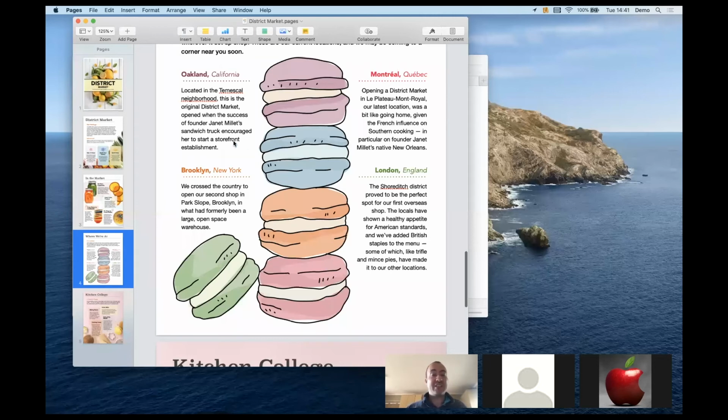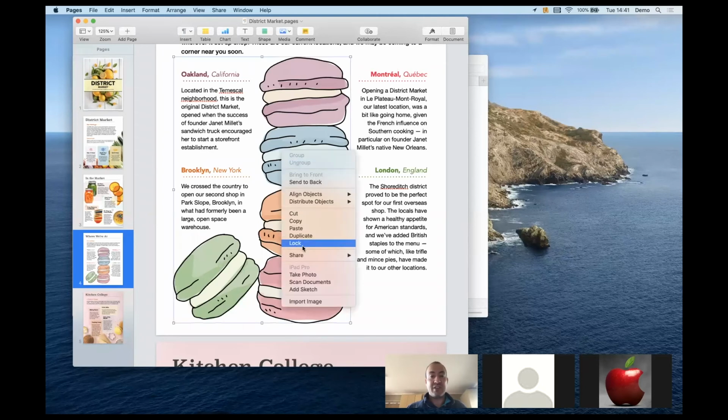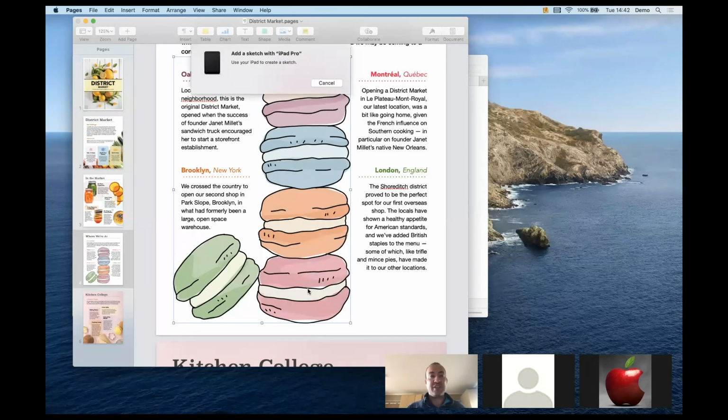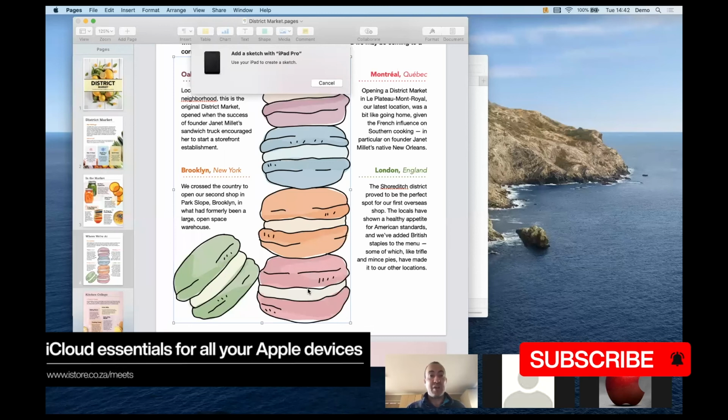But let's say I want to add a sketch onto this page. What I can do is simply right-click on the page somewhere. And you can see if I go down, it says iPad Pro, add a sketch, right? Macaroons, that's the word. Thanks, Annika. So what I can do is in this document, I can say add sketch, right? Again, what will happen, you can see on the screen there, it says use your iPad to sketch. Let me show you what my iPad screen changed to.